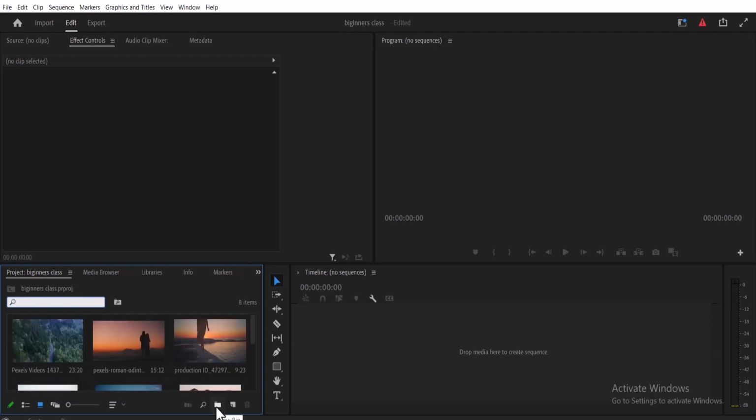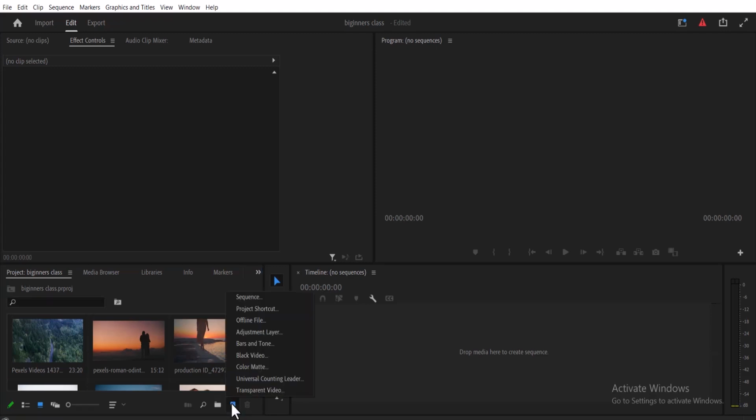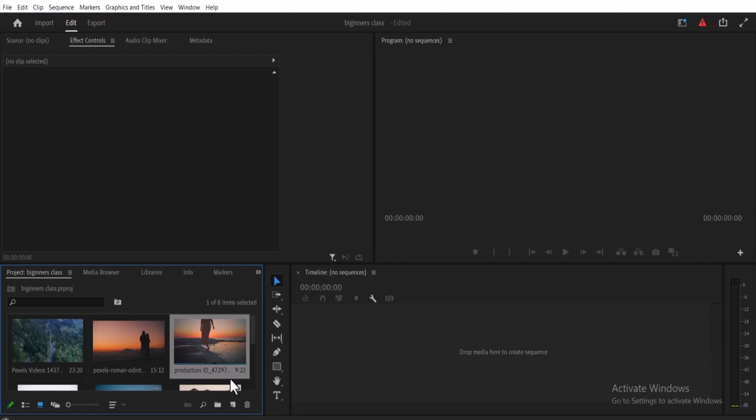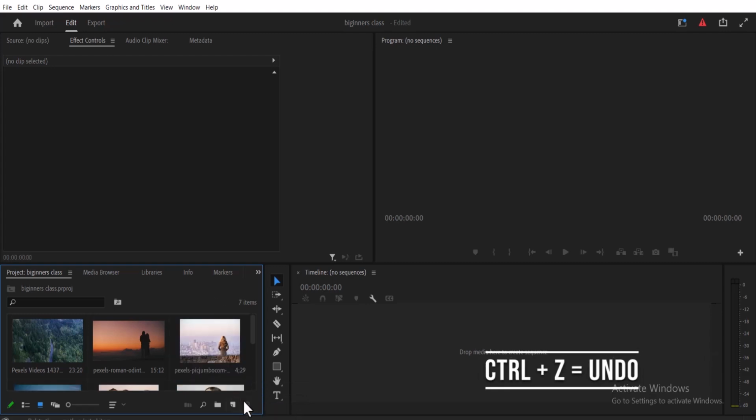The next we have here is a folder. New bin is used to create folders. We also have this new item icon over here. It's used to add items, for example, new sequence, new adjustment layers, bars and tone. We are going to talk about this later. We have the delete icon over here. So if you want to delete something, all you need to do is to select that video and you can just hit delete. I'm going to hit Ctrl Z to bring that back.